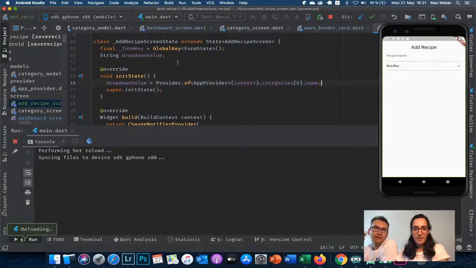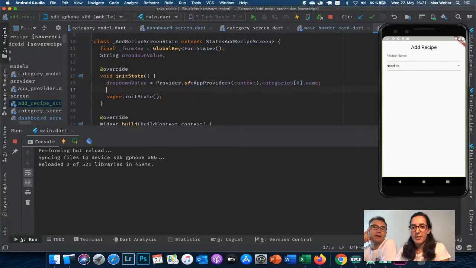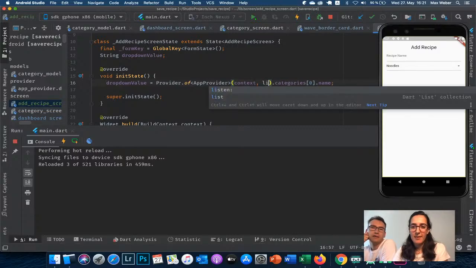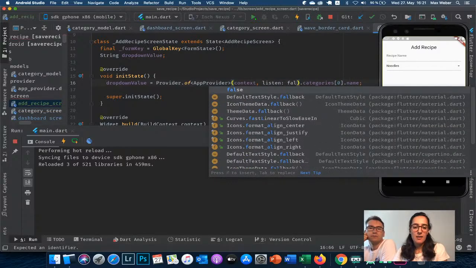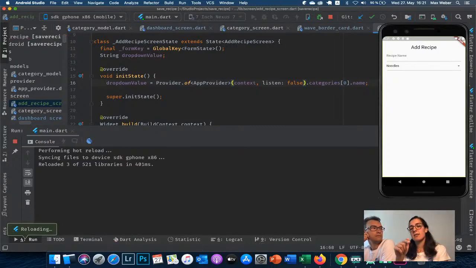Cool. And Fabez already said to you, and me too, we have to make listen false in that area, because this part doesn't want to listen to changes of the app provider. It just wants to access something inside. Okay. So behind the context, we add one thing, listen false. This doesn't listen to my changes, so it just doesn't re-trigger. Yes.